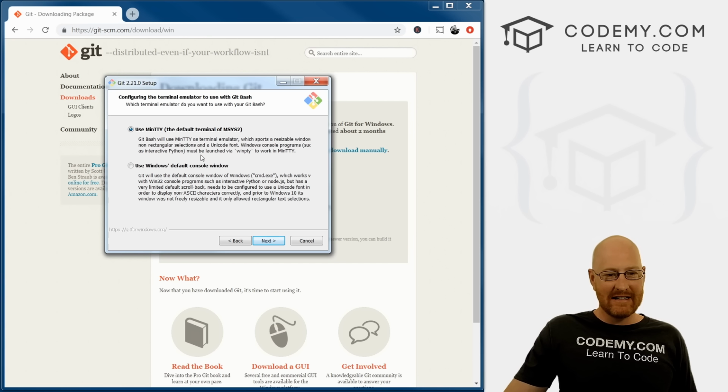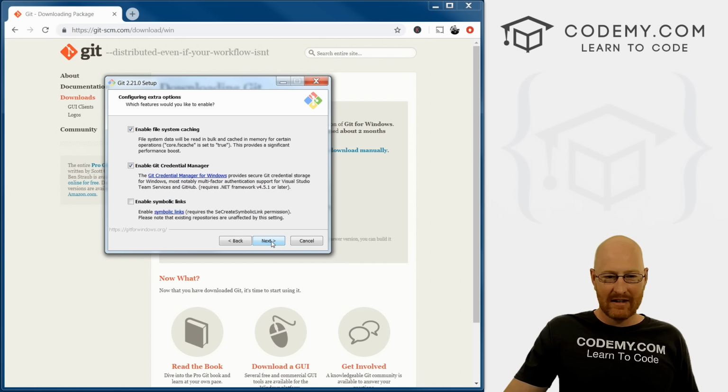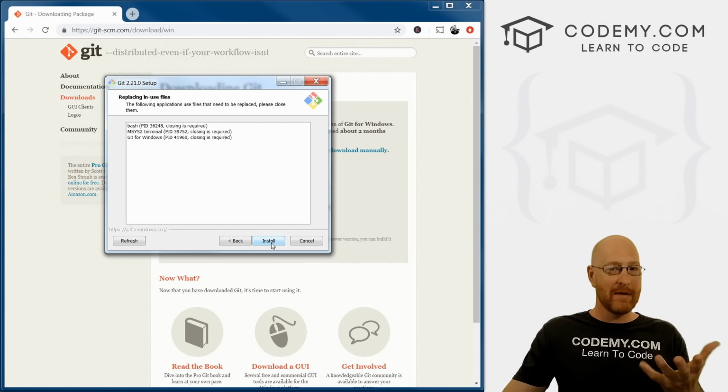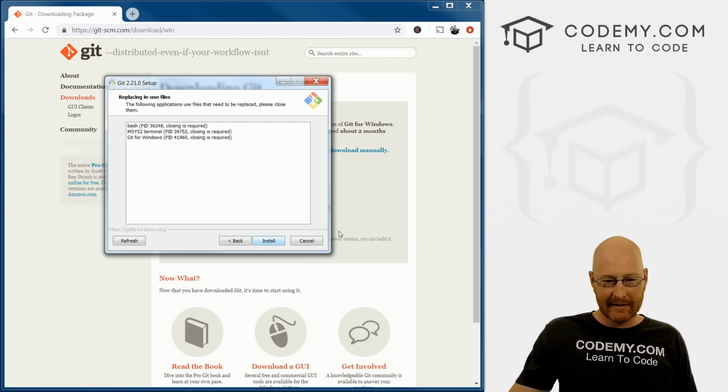Same thing with this MinTTY thing. Click next. Basically, we're just taking all of the defaults. Again, click next. And you get to this final thing. And then go ahead and click install. Now, I'm not going to do that because I've already installed it. So I'll just click cancel.